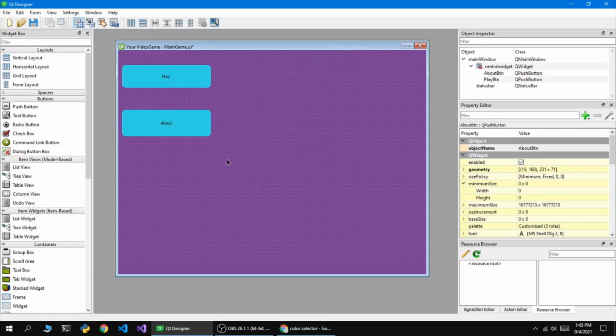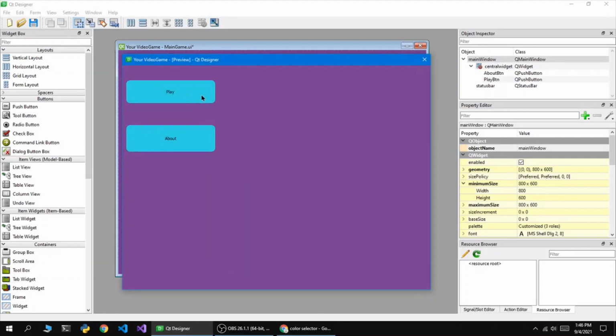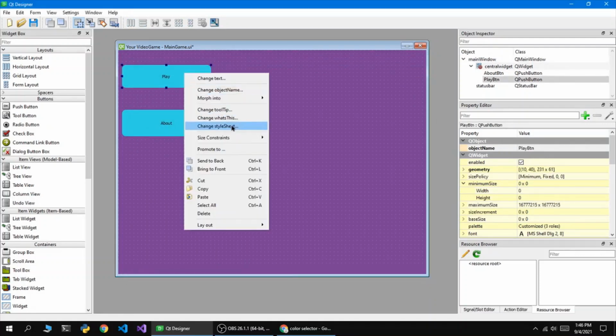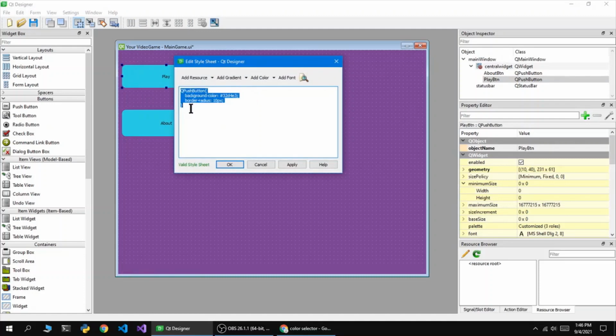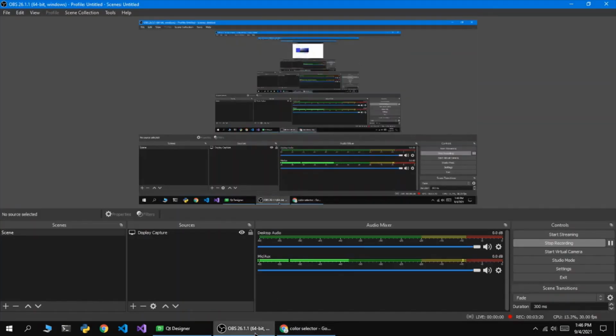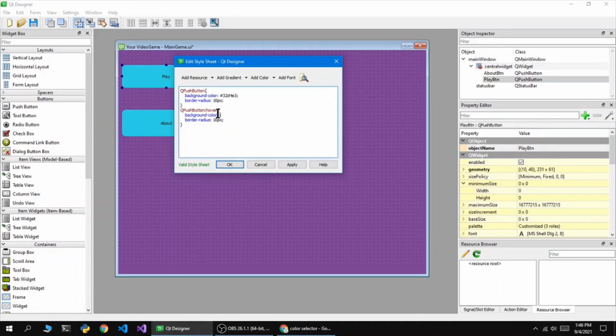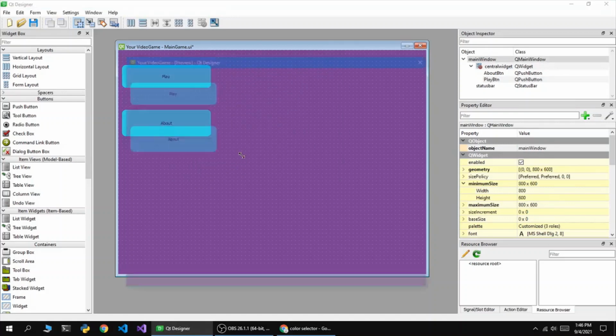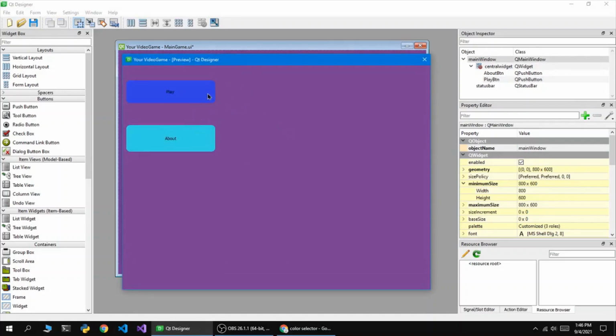Okay, done. So now you might notice when I'm hovering, nothing is happening. So now what we have to do is change style sheet, copy everything, press enter, paste it. But in this one you have to change it a bit. So QPushButton, then you have to put a colon, then hover, and then we have to change the background color. So what we'll use is Google's color selector for that. I will make it a bit dark blue. Copy it, paste it in, apply. Okay, now when we check, the color is changing.